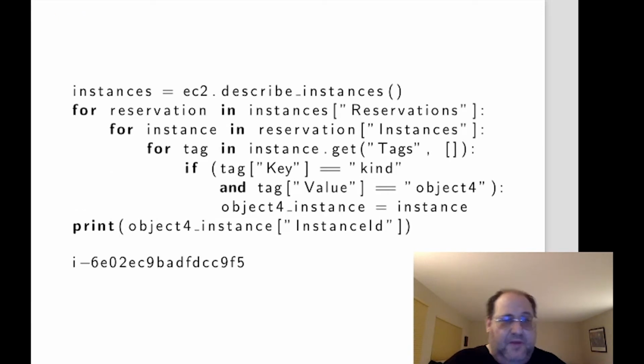Now you can grab the instances and loop over them. The describe instances API is probably one of the oldest in AWS. It started a long time ago with EC2, so it's kind of an awkward API. Regardless, we can grab the tags. We can check that we find a key that has kind and the value is object 4, and we know that this is the right instance.